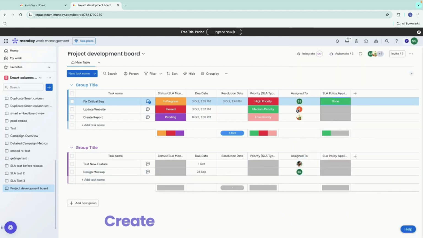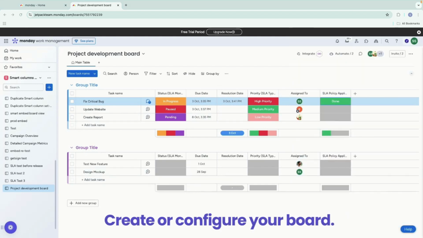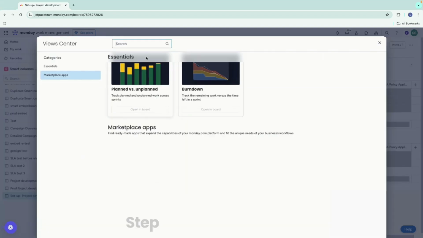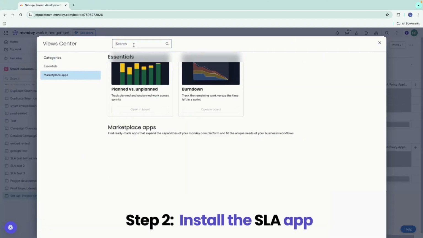Step 1. Create or configure your board. Status column, also known as the SLA monitor. This column is where the SLA app will be installed and used to monitor the status of tasks and trigger SLA policies.